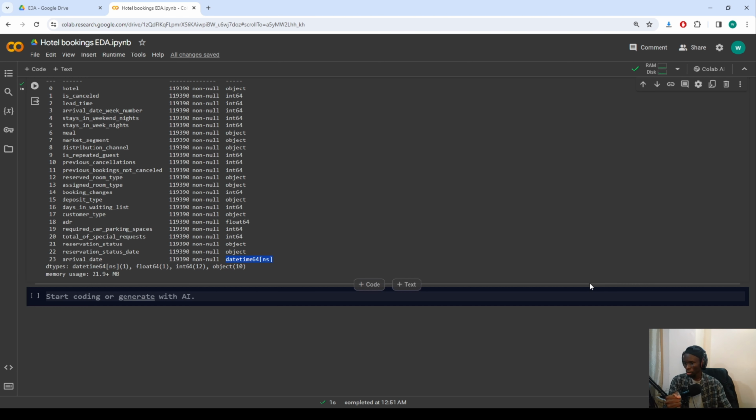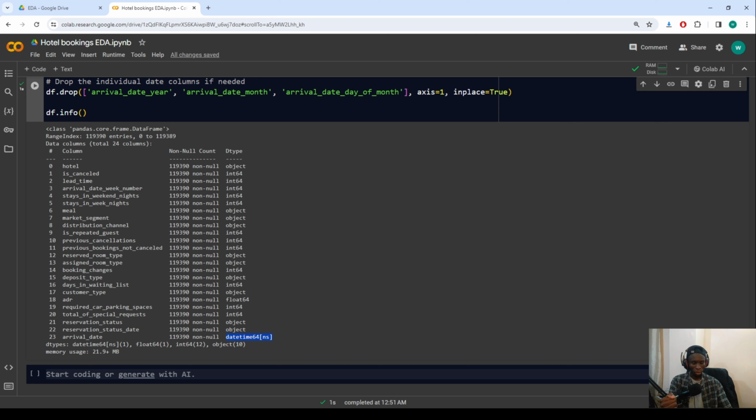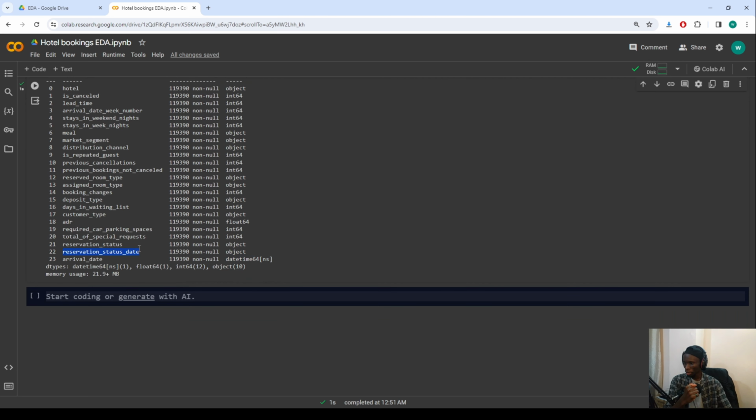Okay, so that's it. So we have done something on feature engineering, on how to concatenate a data frame, or how we can merge some columns or attributes to generate one representative attribute or column. Okay, so that's it. Then the reservation status date.